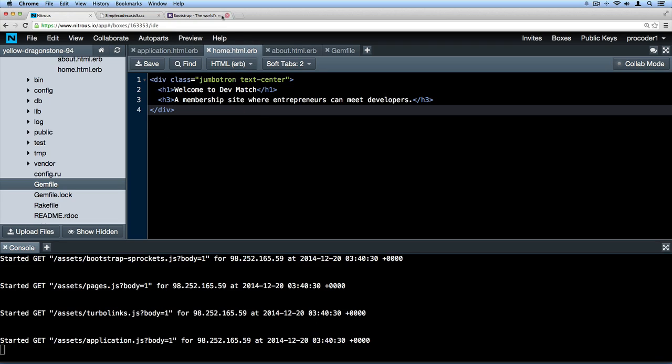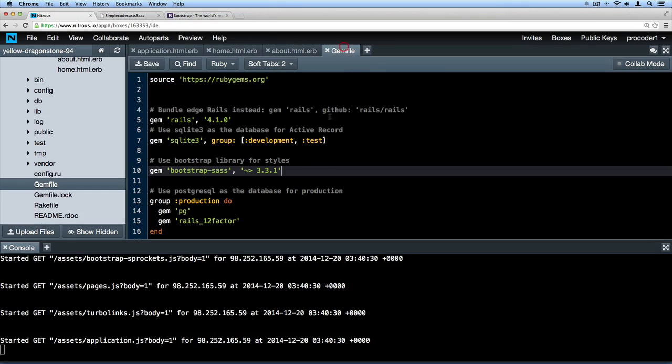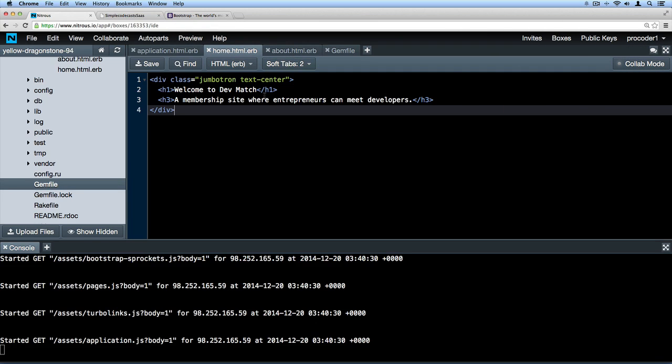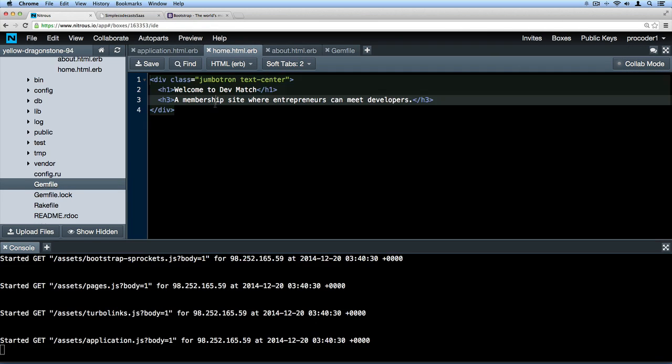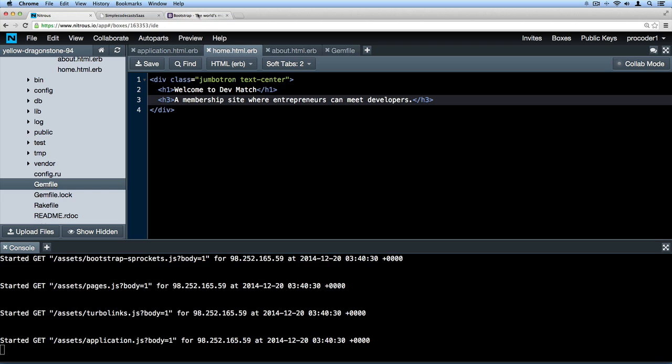Some of these classes wouldn't work if you had imported a newer version, but because in the gem file you specified this version, then everything that you're copying from my code here, as long as you copy what I'm writing exactly, your site's still going to work perfectly. So just keep that in mind.